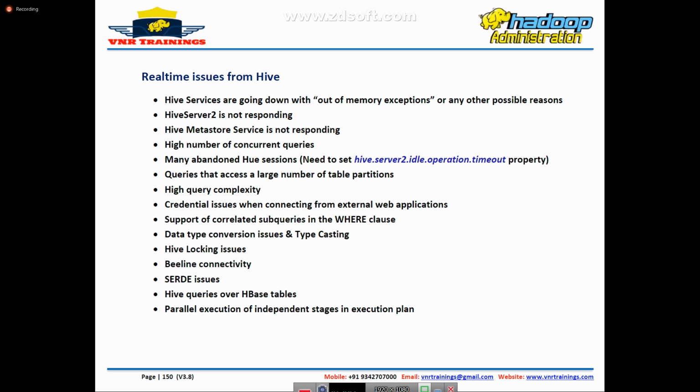Is Grafana different for CDP, sir? CDP is different, right? In CDP we have direct charts. In Hortonworks, we have Grafana. Then abandoned huge sessions. You don't know what huge is. I will be covering huge tomorrow. I'll explain about that tomorrow.